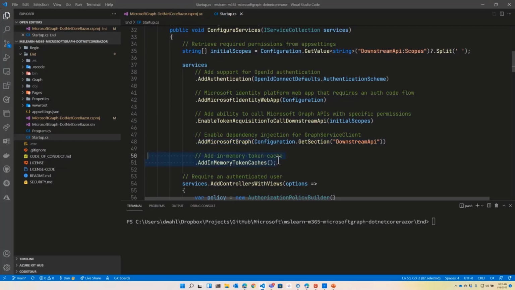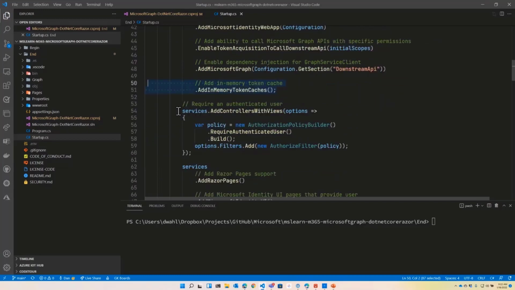From there, we have some other things like where are we going to store the tokens? In this case, it's in memory cache. There are some other options. Now, the last thing I want to point out in this section is that you'll notice right here that we have this authorization policy builder. What this is going to do is actually make it so you have to log in to every page, even the home page, because I'm going to call Microsoft Graph. I need to know who you are.